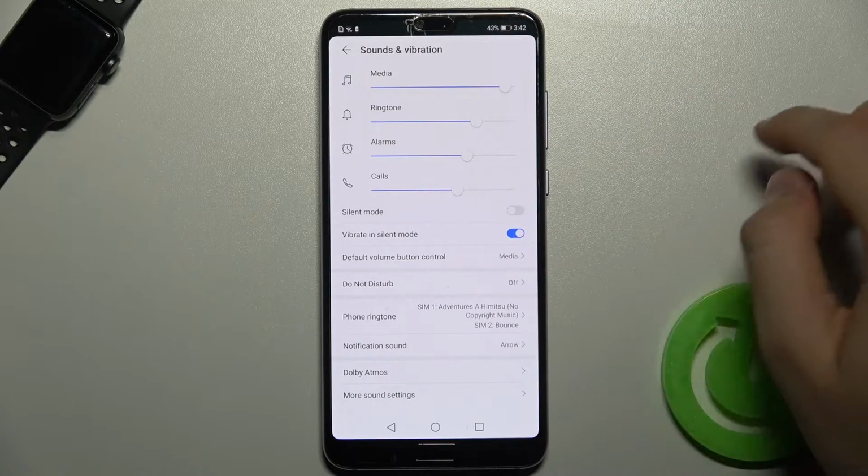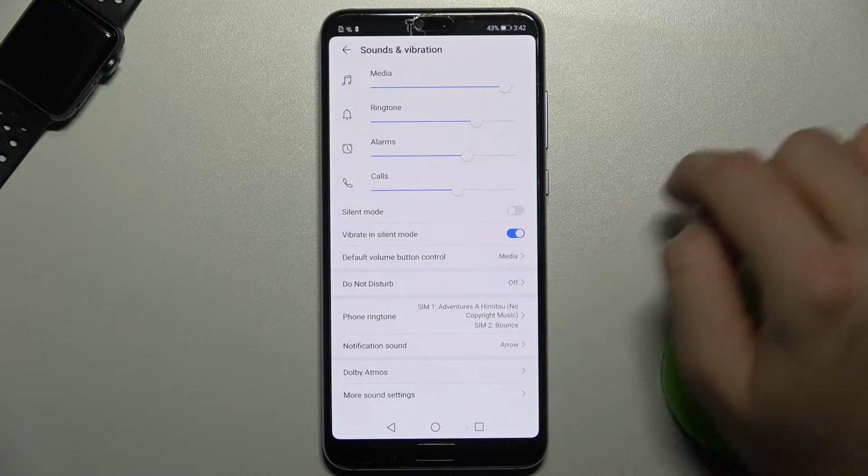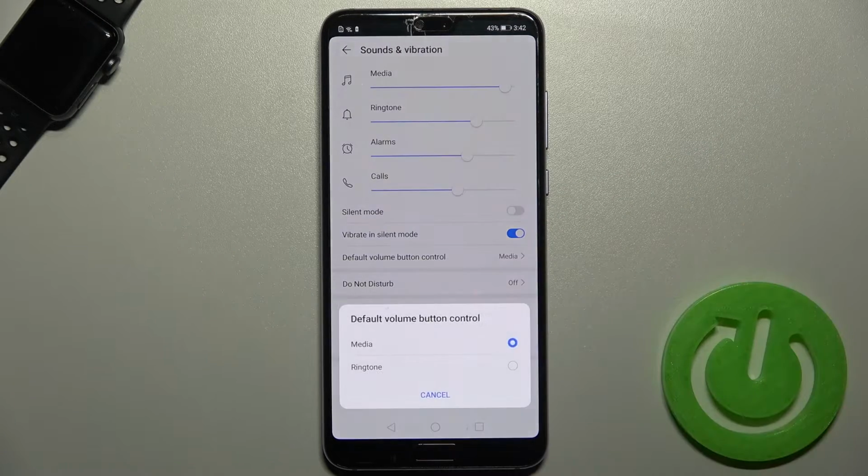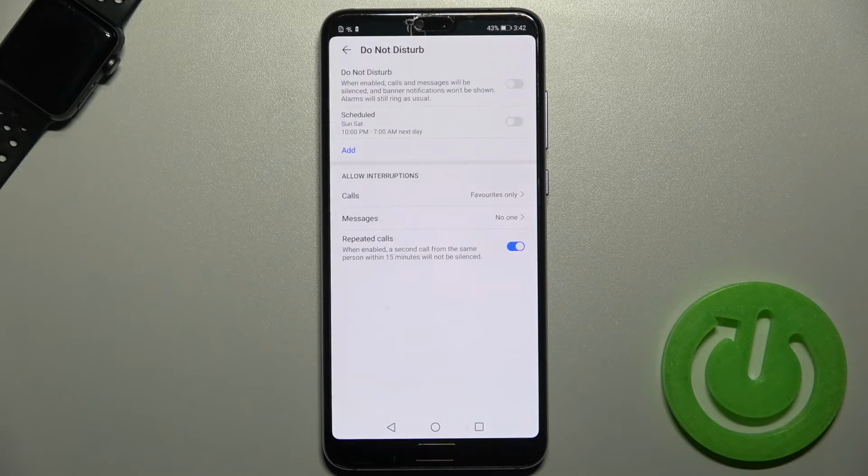By moving these dots, we can enable and disable silent mode. The same with the vibration in that mode. We can change volume button control function from the media to ringtone. We can activate and customize the Do Not Disturb mode.